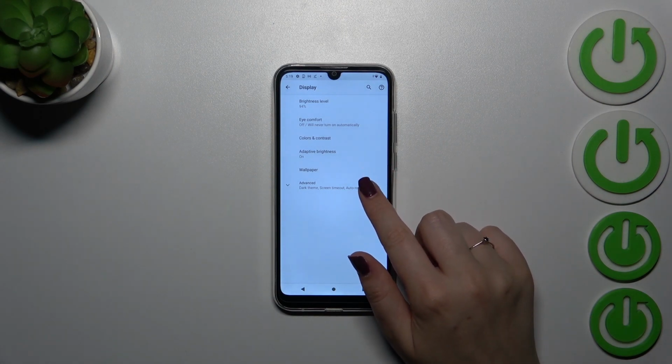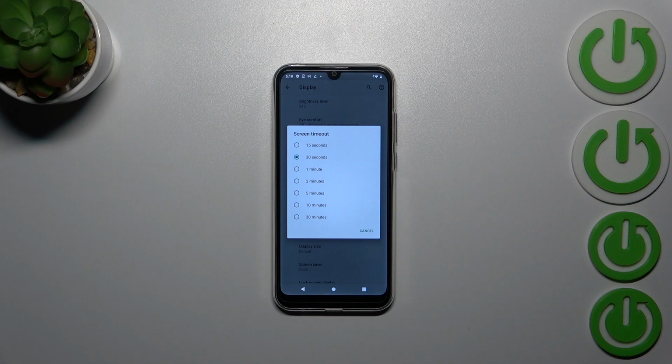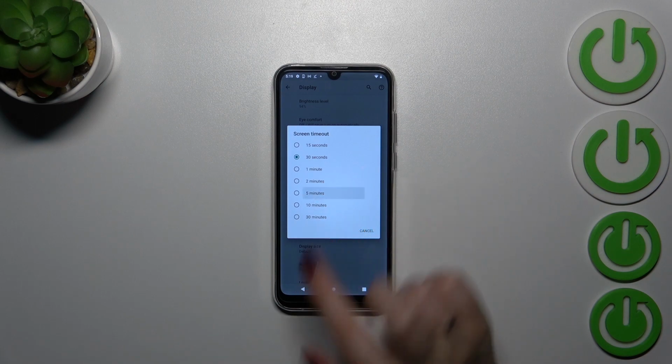Now we have to tap on advanced and find the screen timeout option. Let's tap. And as you can see here, we've got more options from which we can choose. So at the top, relatively short options, and at the bottom, the longest one, so the 30 minutes. In order to set the option, you have to simply tap on it. So let me pick 5 minutes.